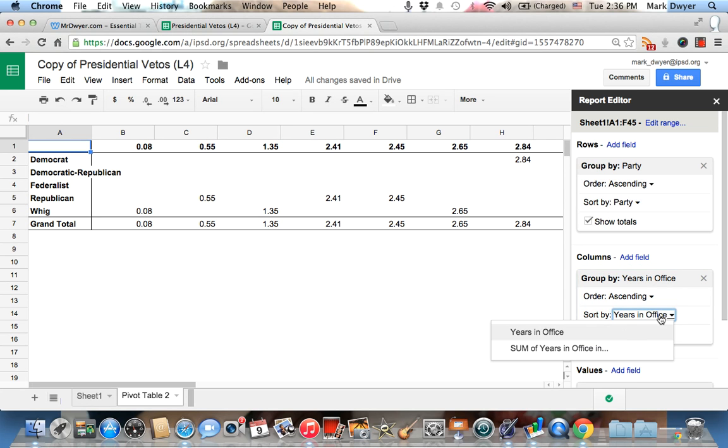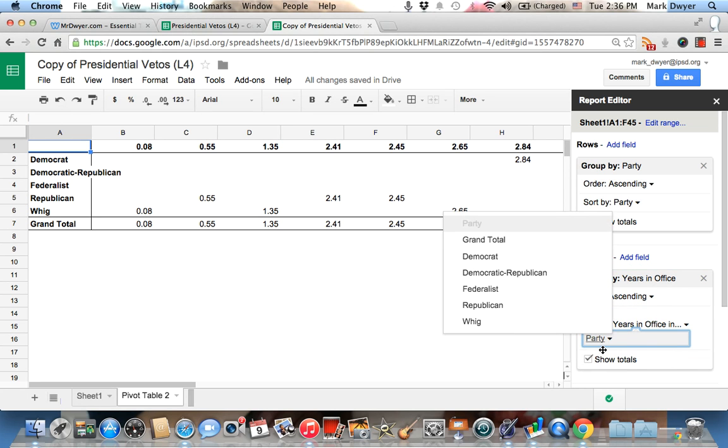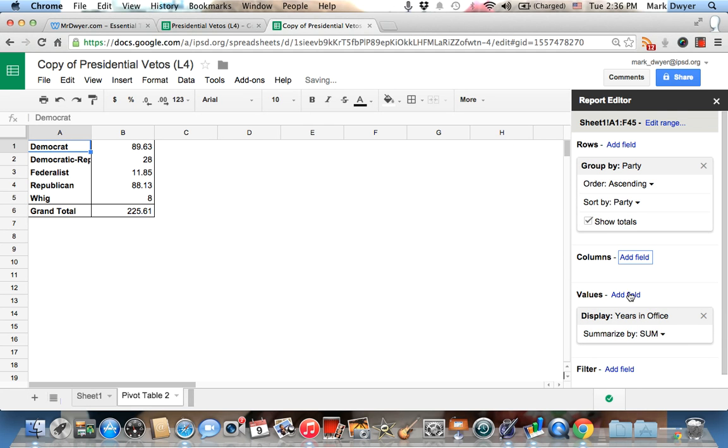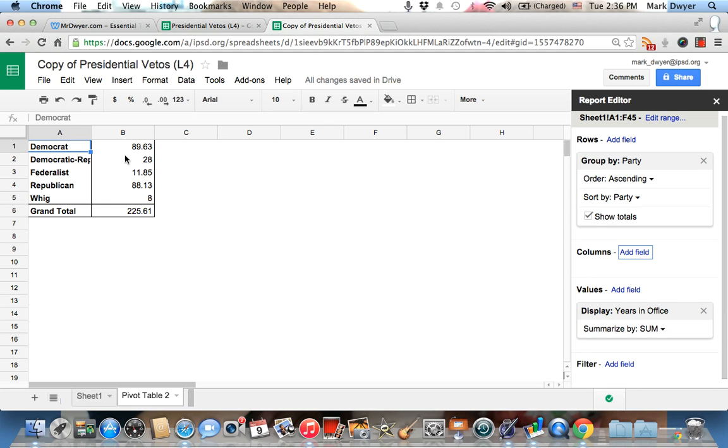Sort by, no, bad idea. I will just have to go ahead and add at the top. I can add another row so that I know what it is that I'm sorting there, because it didn't put a title at the top there.